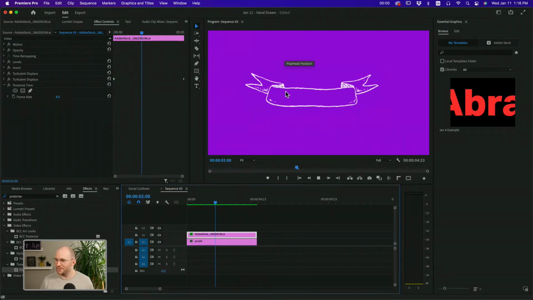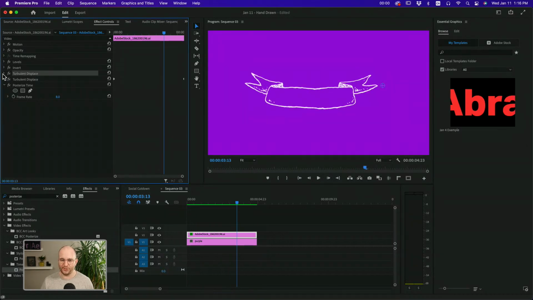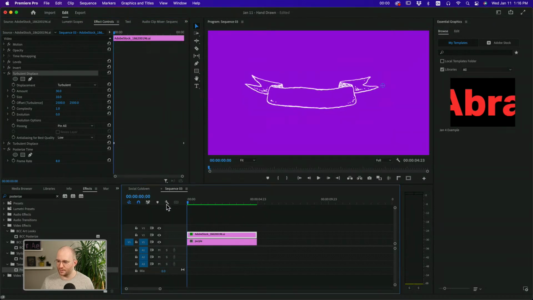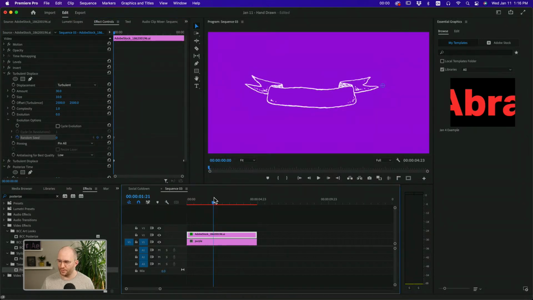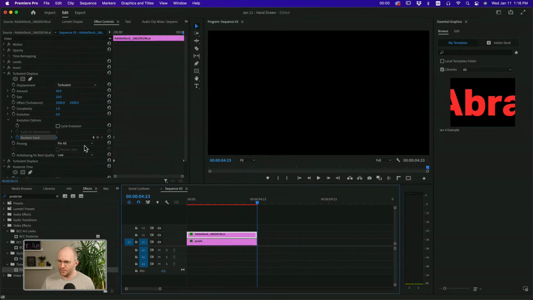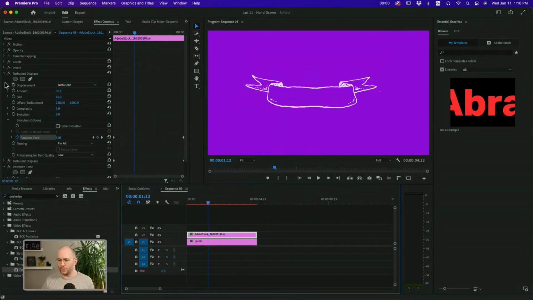So, as you can see, this thing is bubbling and bumping along. I'm going to come back to that first turbulent displace, and I'm going to make sure that we are in those evolution options, keyframing that random seed as well, so that over the whole course of this, we go like that, 360 degrees, wonderful. And so that will also be dealing with the little boiling edge that we wanted on this.